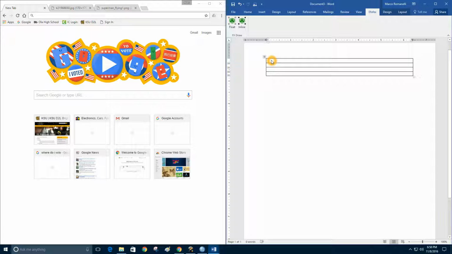Okay, what I want to do, and this is a unit that's coming up for us, is find the volume of a specific shape. When I install EfX Draw, it embeds itself into Windows, and it's going to have a tab here. I'm going to use that tab. I'm going to select either float or inline. In this case, because this is in a table, I'm going to choose inline.